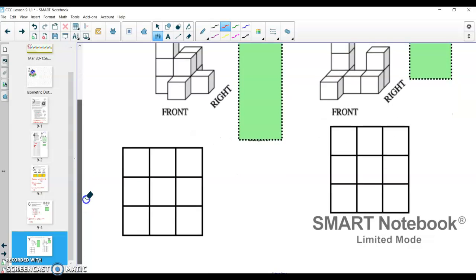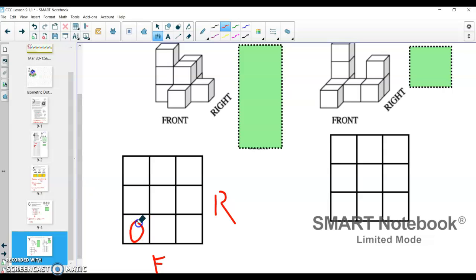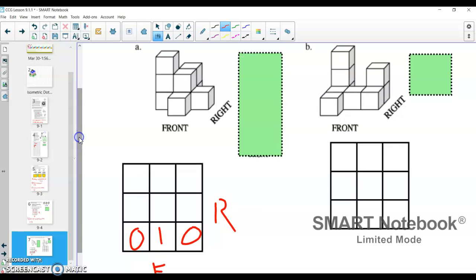All right, and again, on my mat plan, this is going to be the front. Oops, sorry. This is going to be the front, and this is going to be the right. And what I see here is in the way front, I have 0, and then 1, and then 0 in the front here. And then in that row behind it, it goes 3, and then 2, and then 1.